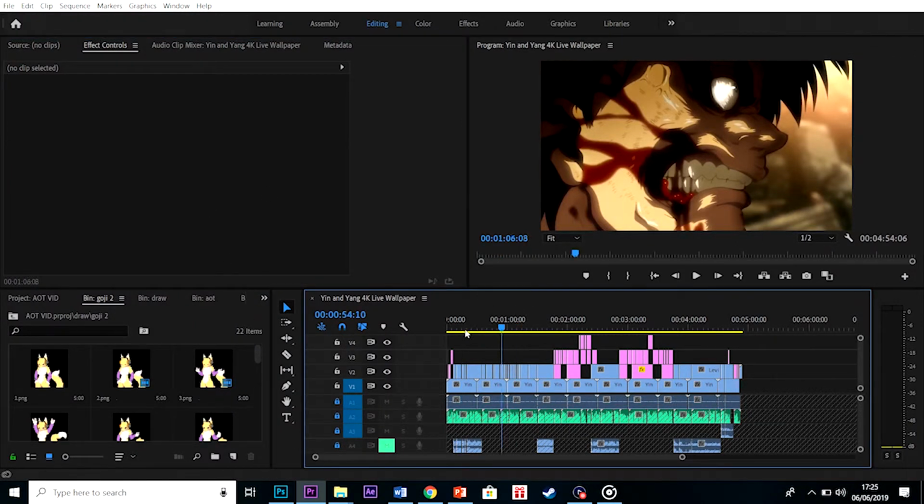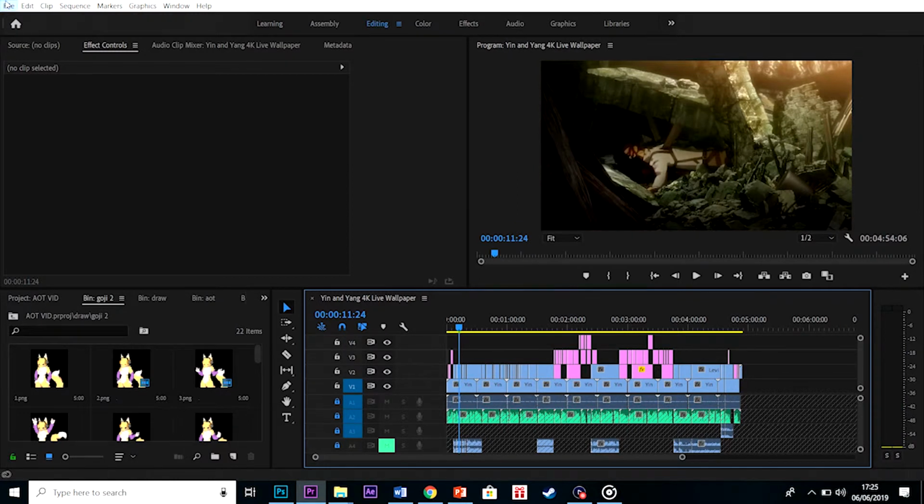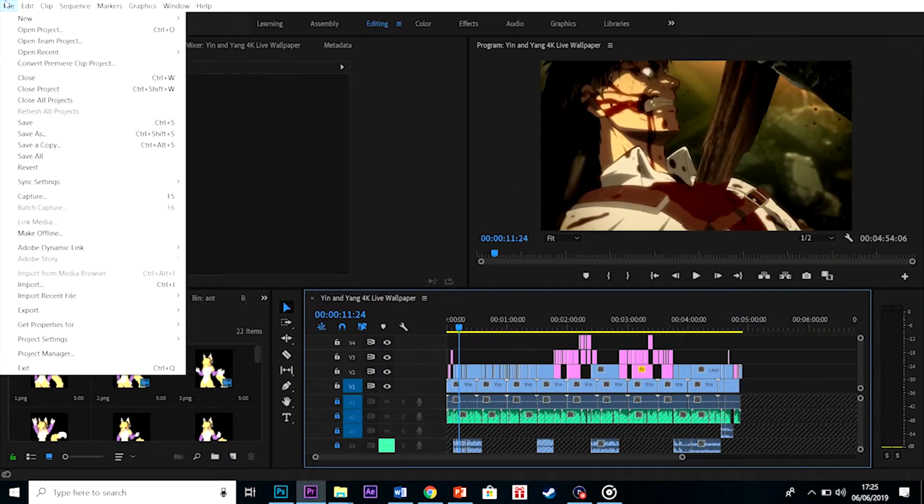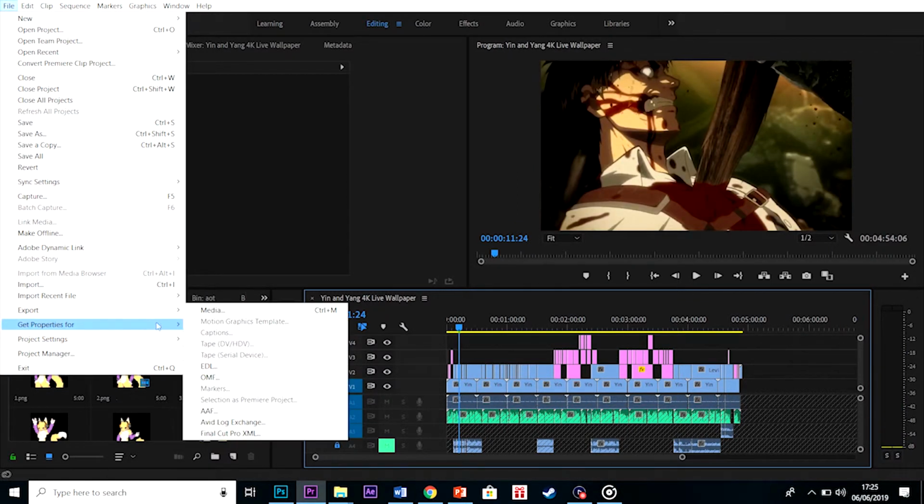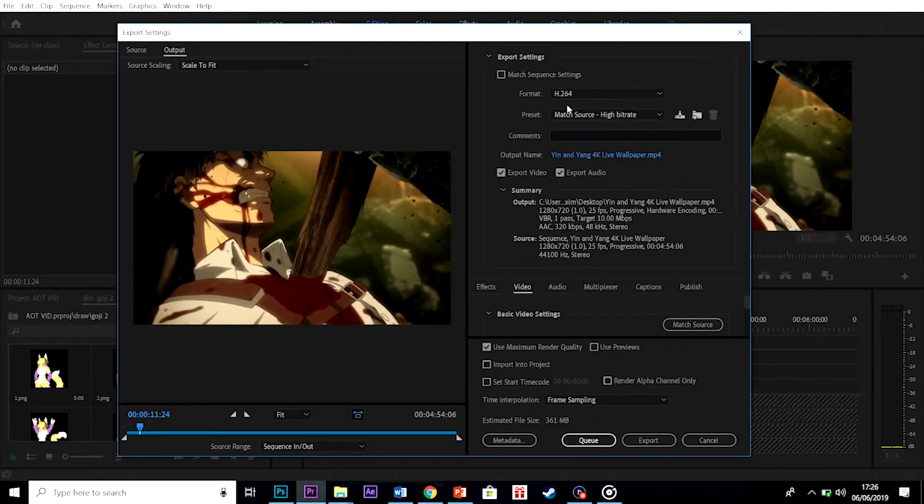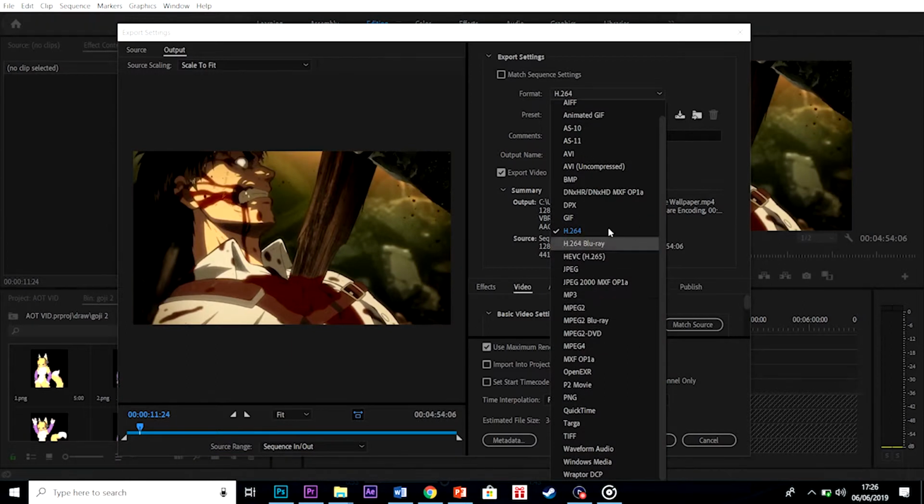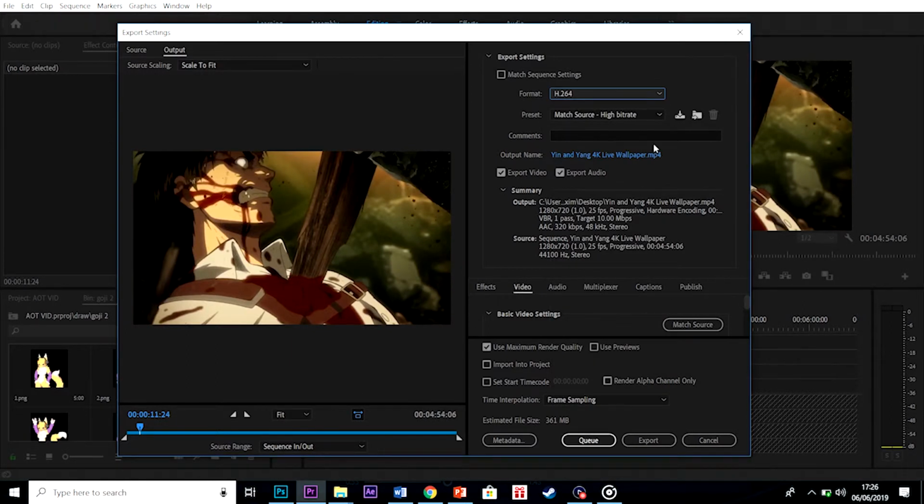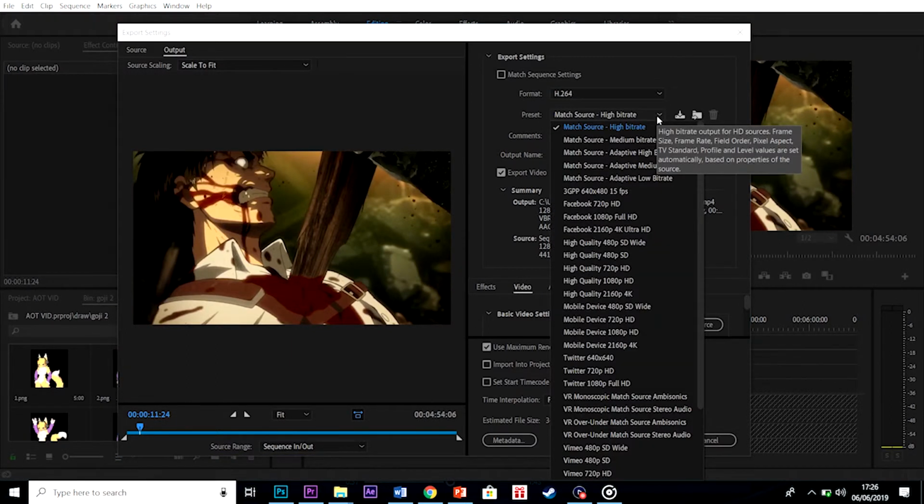So when you're on your timeline, obviously here it is, you're going to want to click File, Export, and then obviously Media. And this will sort of open a window. First of all, I'd always recommend H.264. It just exports the best. I use it for short films and that sort of thing.